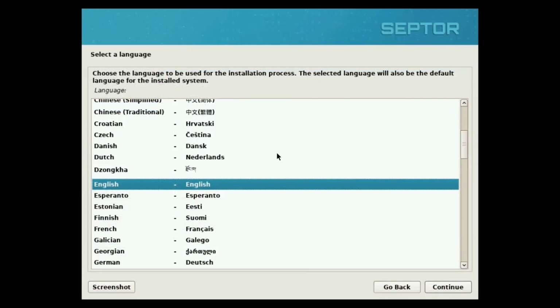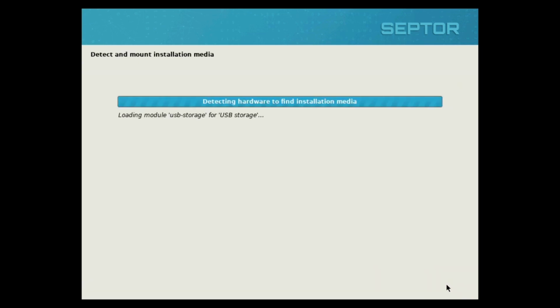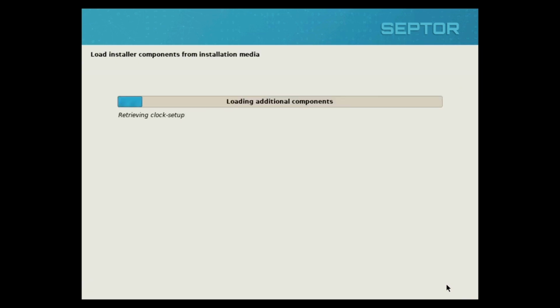Let's go ahead and install this thing. The installer that Septor uses is the plain Jane Debian installer with a Septor header on the top. I don't know if I've featured the Debian installer too many times on the show, so if you've never seen it before, here it is.